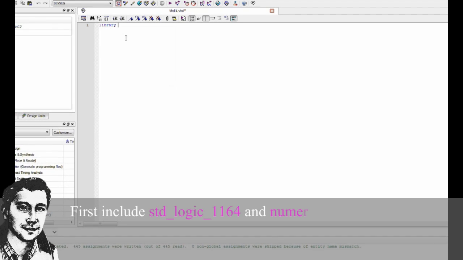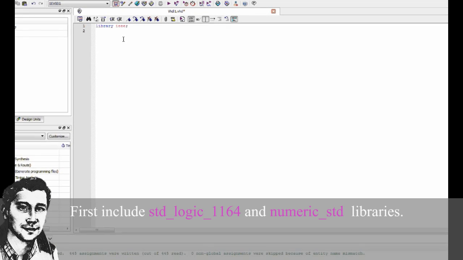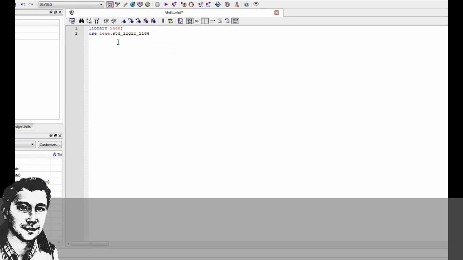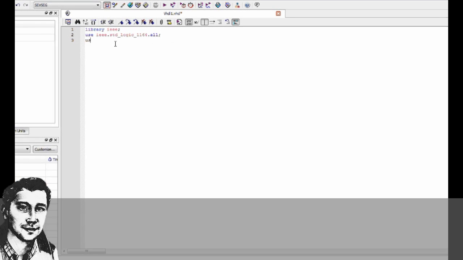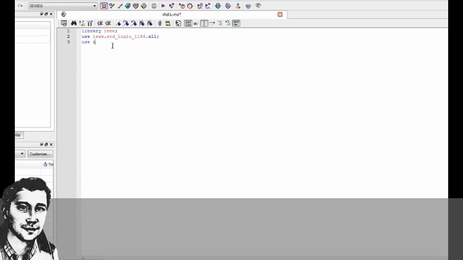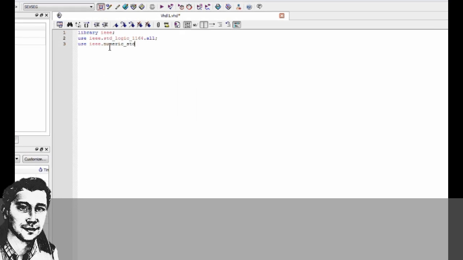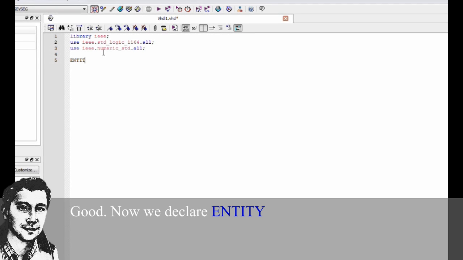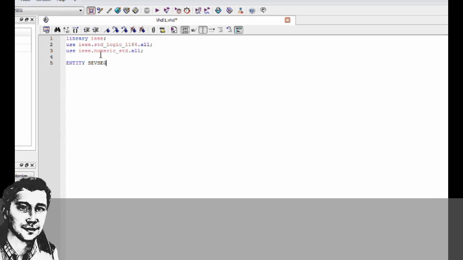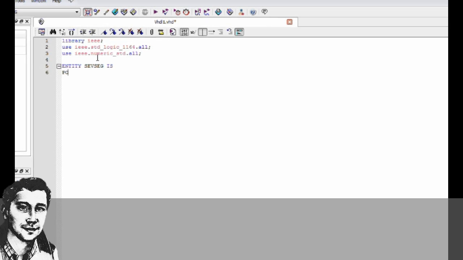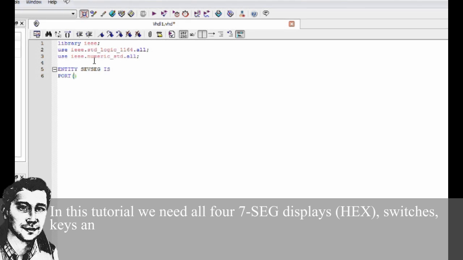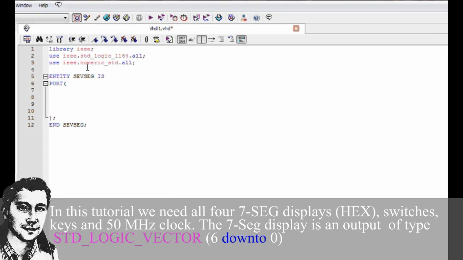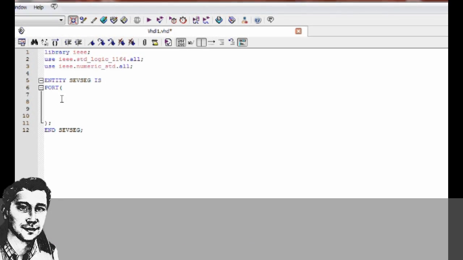First, include the standard logic and numeric standard libraries. Good, now we declare the entity. In this tutorial we need all 4 7-segment displays, switches, keys and a 50 MHz clock. The 7-segment display is an output of type standard logic vector, 6 down to 0.